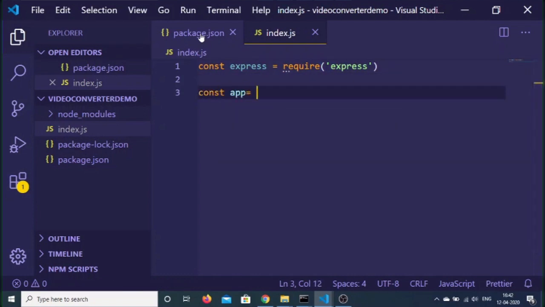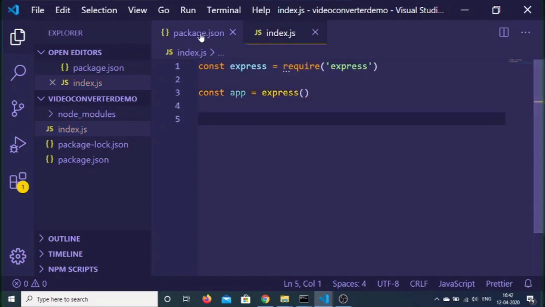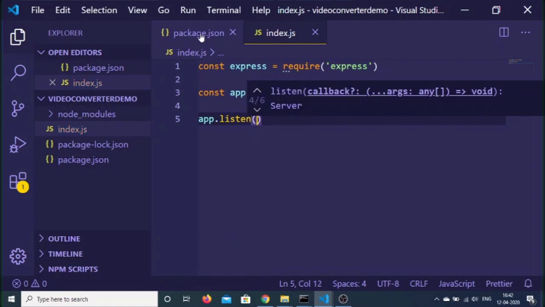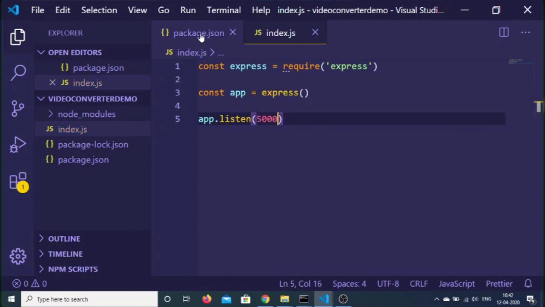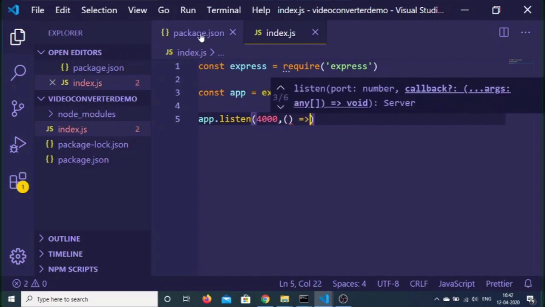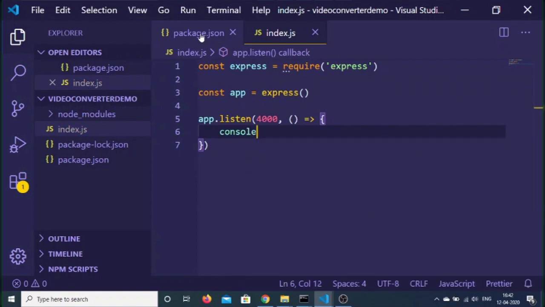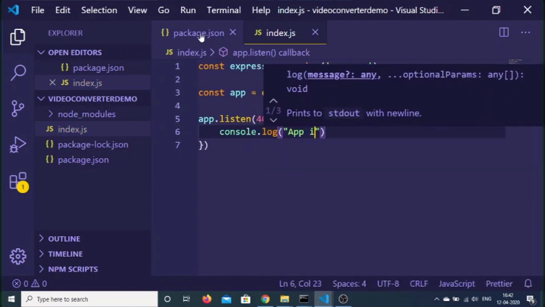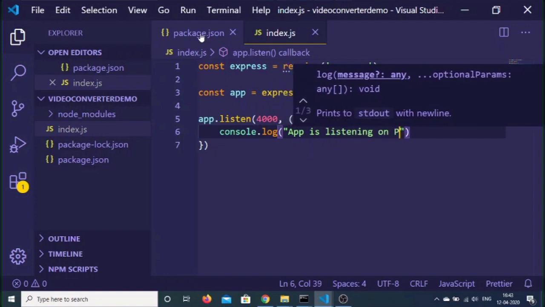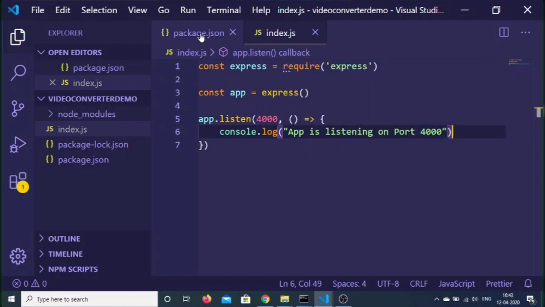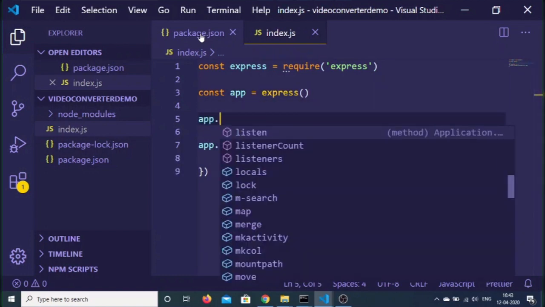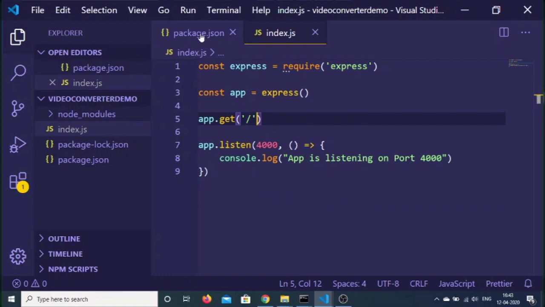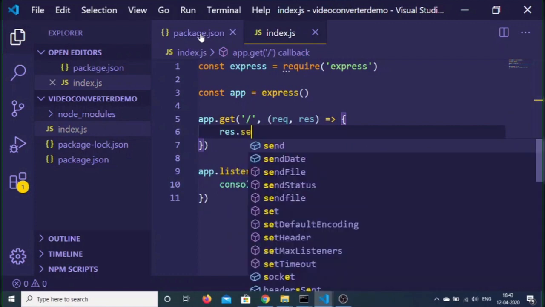So in order to make a simple express app, we will be making an express variable, initializing it to the express instance, and now we will be listening on port 5000, or we can just change this to 4000. And this is a callback function, and here we can just console log that our application is listening on port 4000. And also we can just make a simple get request to the home route, app.get.